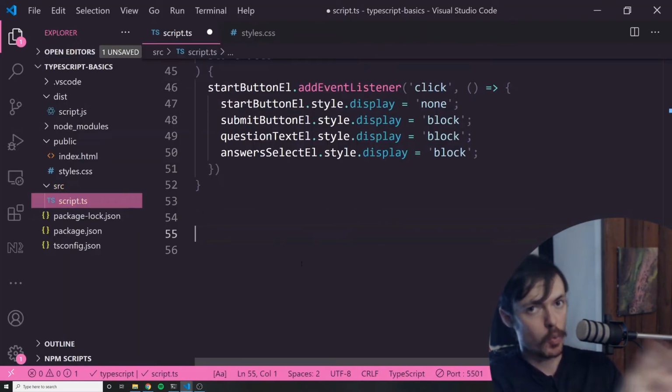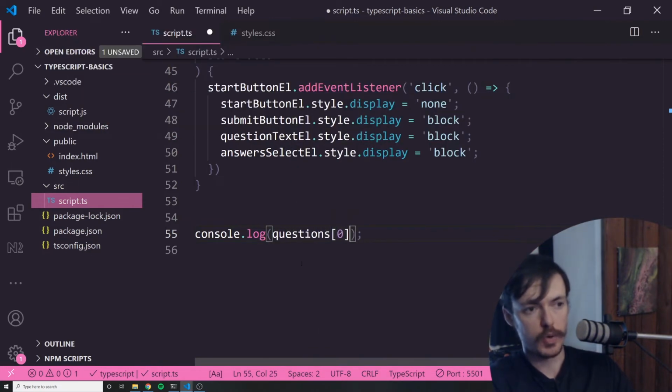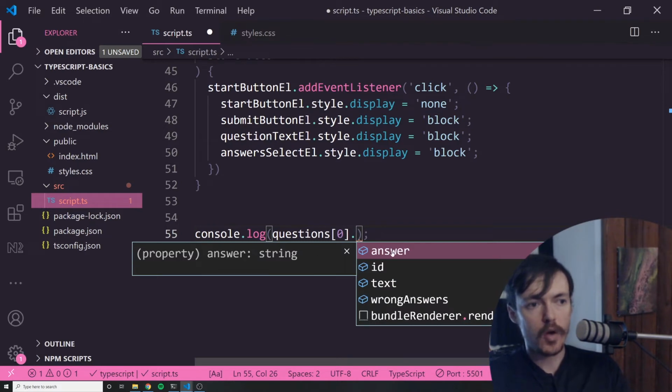Let's say somewhere out in the code universe, I'm in a different file, but I'm using this module. I want to log something related to question. So I say questions 0 to grab the first question, and I type in dot. Well, now it already knows the values that could potentially exist for any given question: answer, ID, text, and wrong answers.